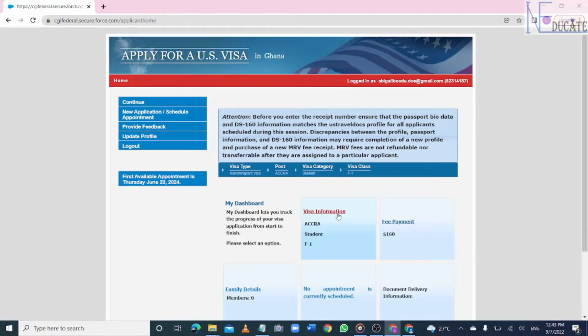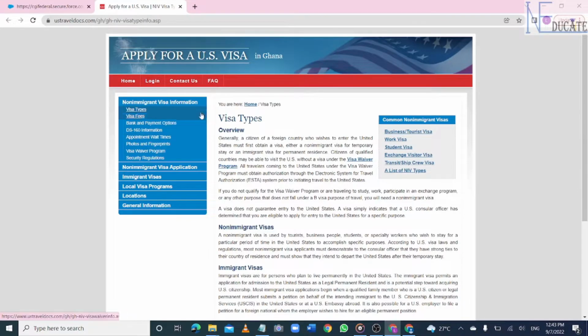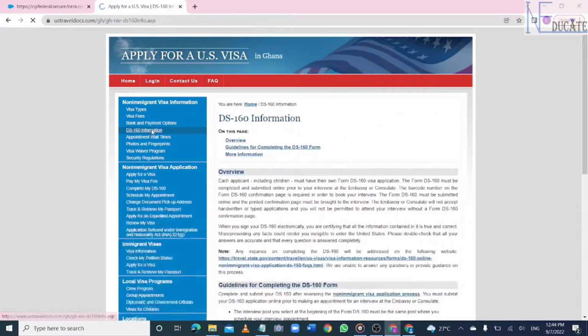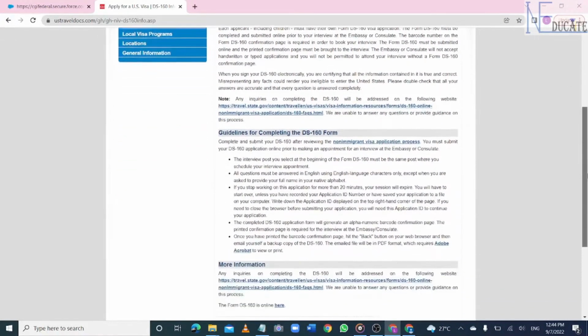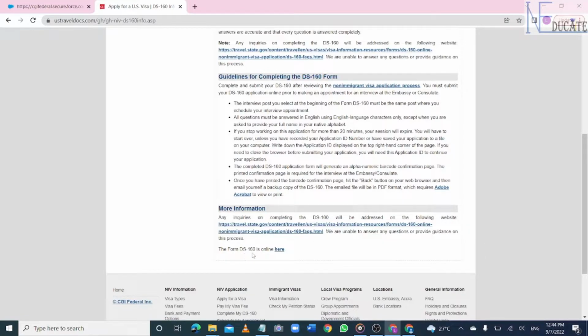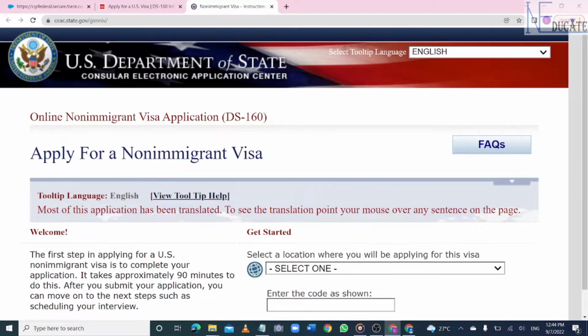All that you have to do now is to just open the visa information. When you open it and then you come here, we have DS-160 information. Then you click on it. After you click on it, all that you have to do is to come down here, just scroll down here. You can see from here, we have the form DS-160 is online here. All that you have to do is to just click on it. After that, it opens, you see, so apply for a non-immigrant visa.